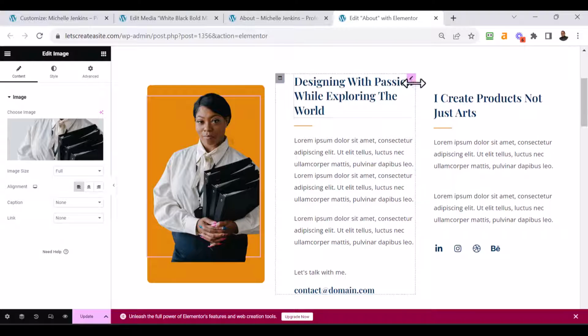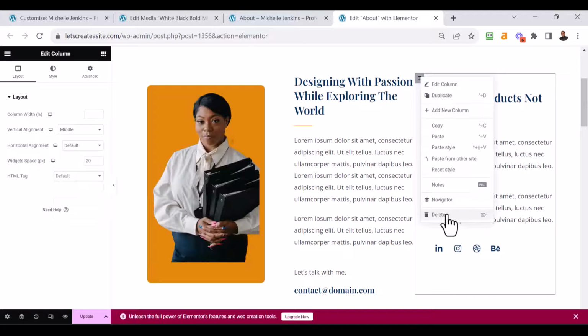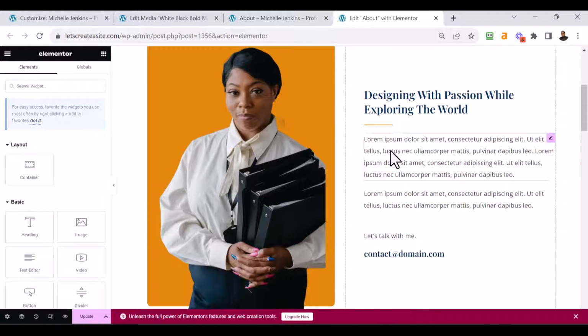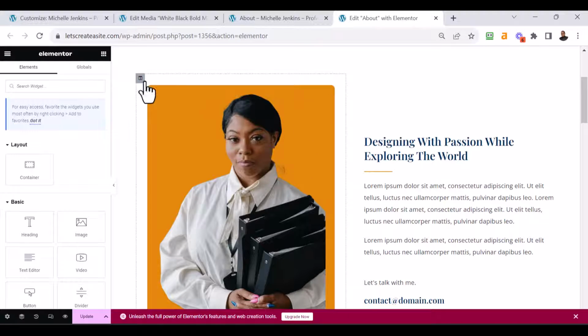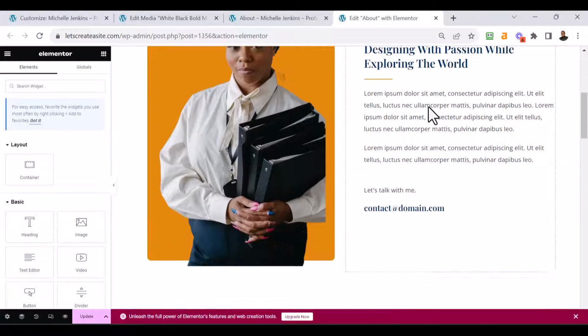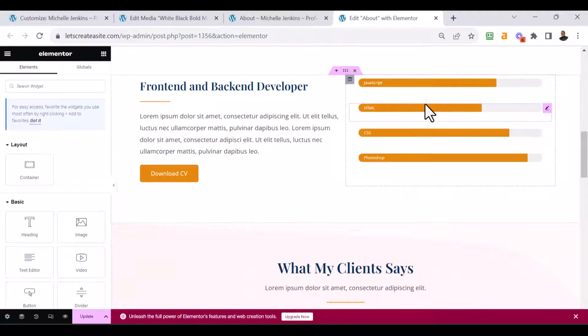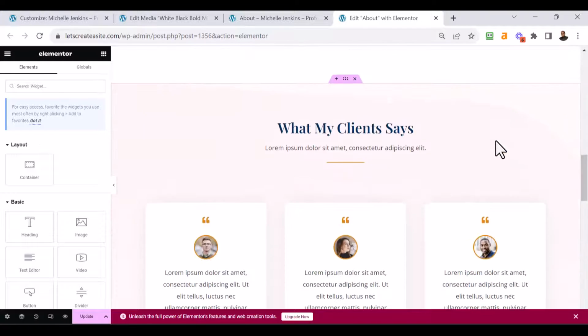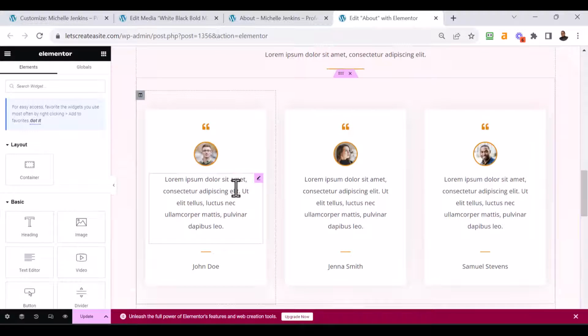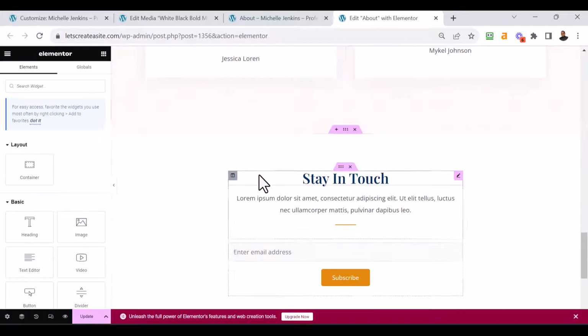Next, we're going to delete this column. So we right click on the box and click delete. And so we have the image taking up 50% of the width and the content area taking up the other 50%. Next, as we scroll down on the page, you can also change all of this information similarly to how you did the home page. And also the testimonial section is easy to change as well.